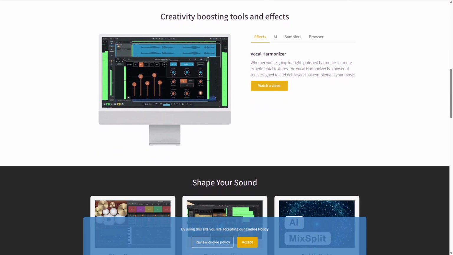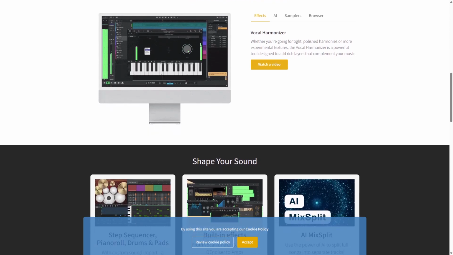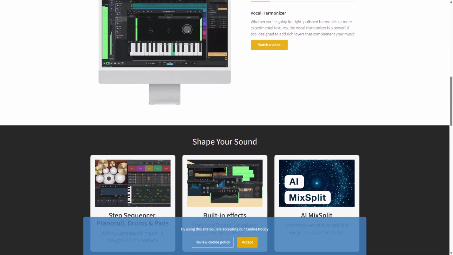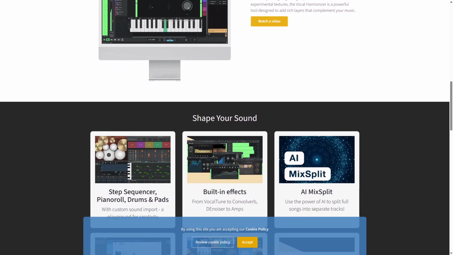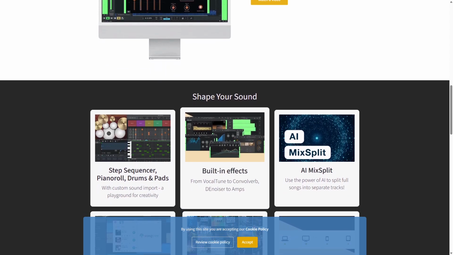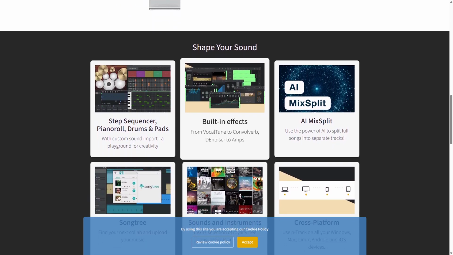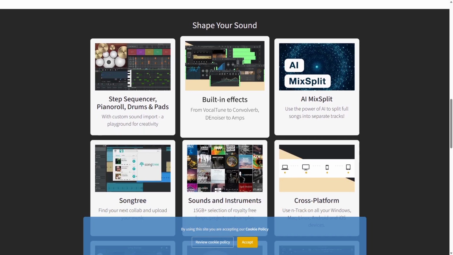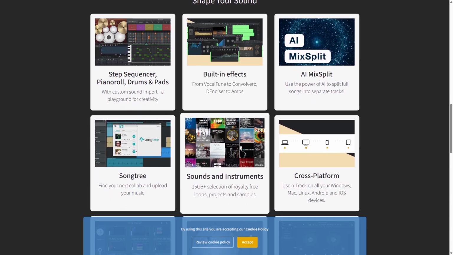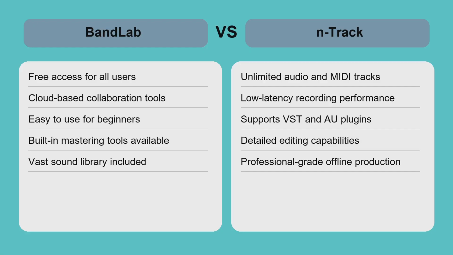The software supports VST and RTAS plugins, expanding creative possibilities. While n-Track requires a purchase or subscription for full features, it suits musicians and producers who need a powerful standalone DAW with professional capabilities, especially those focused on detailed studio work rather than cloud collaboration.